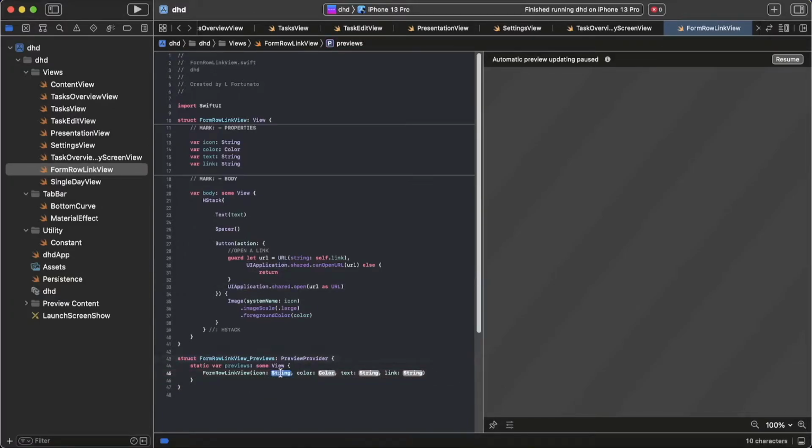So we will go for play.fill for icon. For color, we will choose pink, because why not? For text, we will choose video tutorial. And for link, we will go for wikipedia.com. Okay, and now we should click resume.